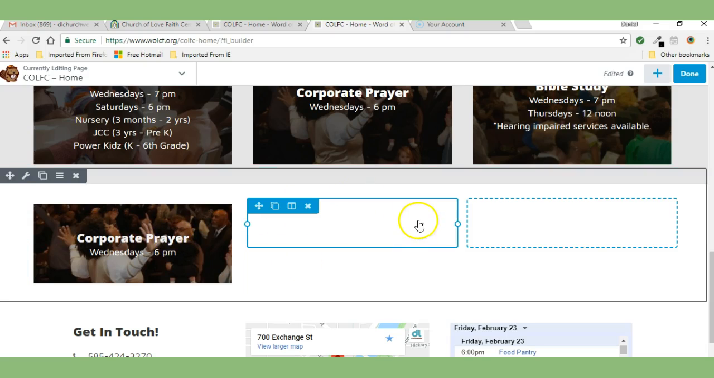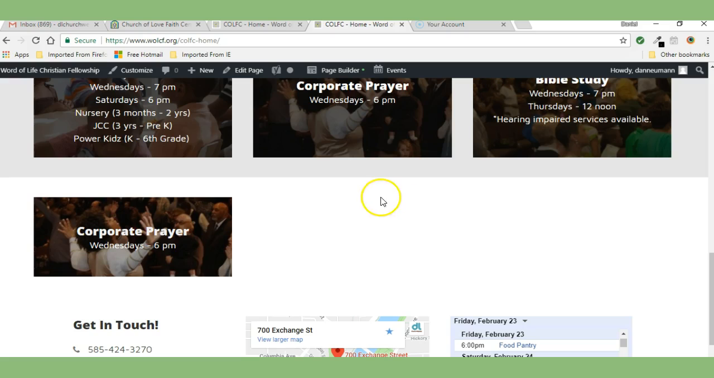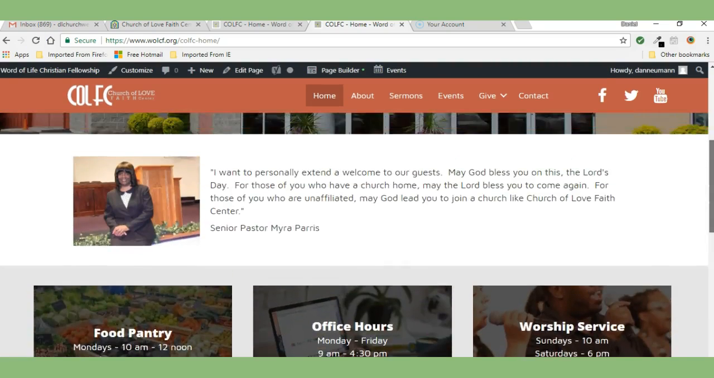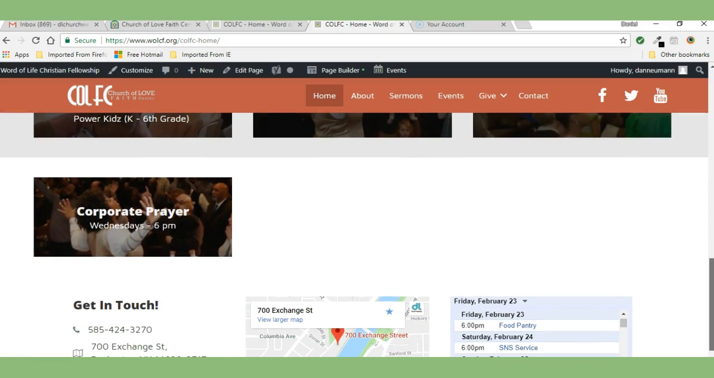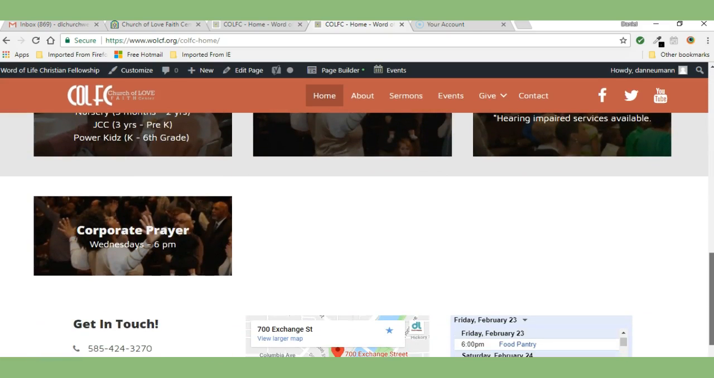Once I'm happy with my changes, I'm going to click on Done, and then I'm going to click on Publish, and that will publish my changes. This page is now the actual page. I'm going to refresh here so everything shows up like it should. But you can see I've actually added this section here. I only put one thing in the column. You're probably going to want to put more in the other columns. But that's how you make changes with this new page builder.